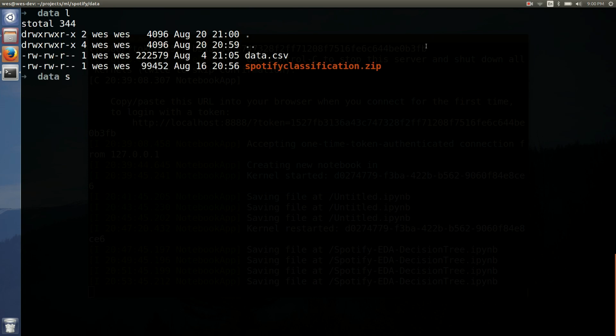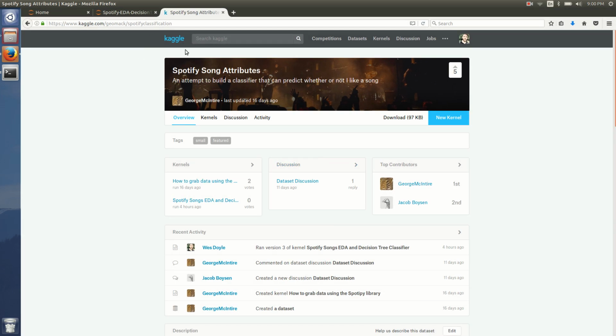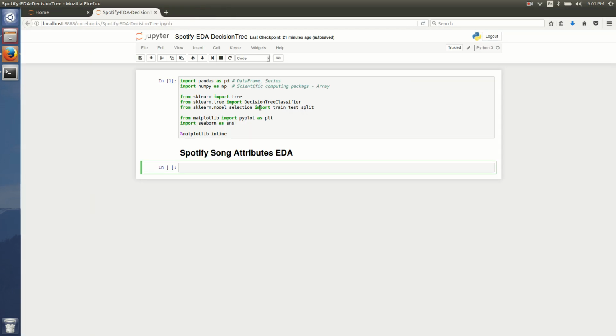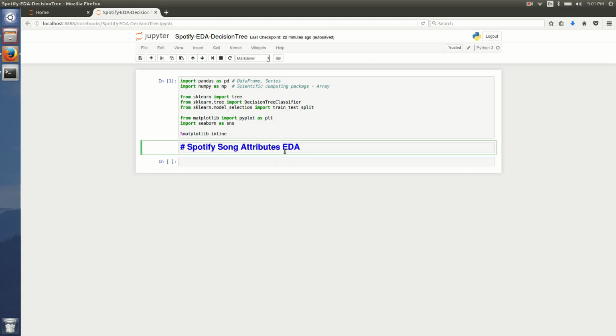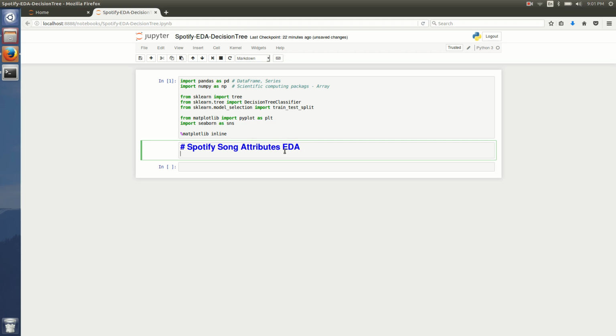Okay, so you can see that we now have this data.csv file here in the data directory. So let's head back to our Jupyter Notebook, and we can close out of Kaggle for now as well. And now we're going to go ahead and import that data. In fact, I'm just going to take some very quick notes here about what we'll be doing.